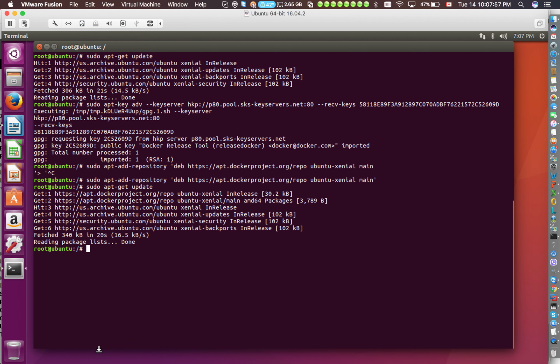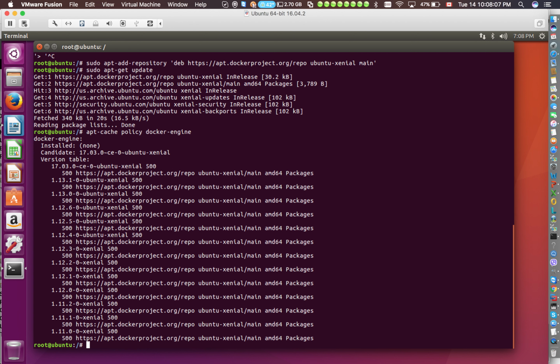Okay, so let's do this now. apt-cache policy docker-engine. Okay, so notice that the Docker engine is not installed, right? It's not installed, but the candidate for installation is from the Docker repository for Ubuntu 16.04. The Docker engine version number might be different, of course.